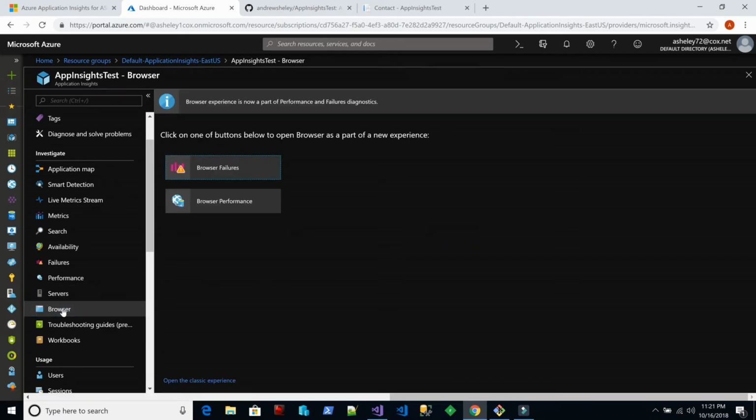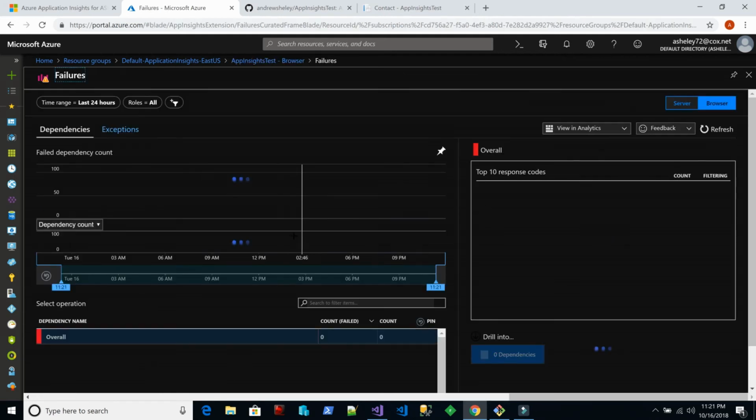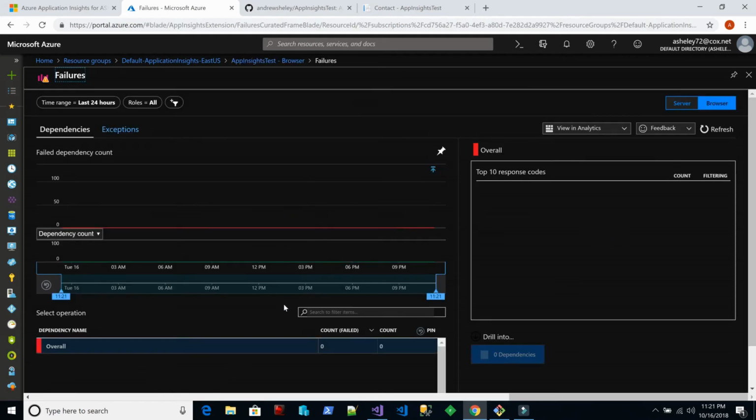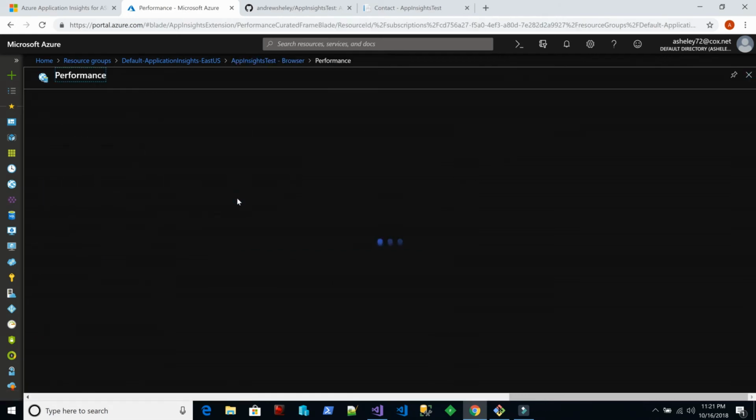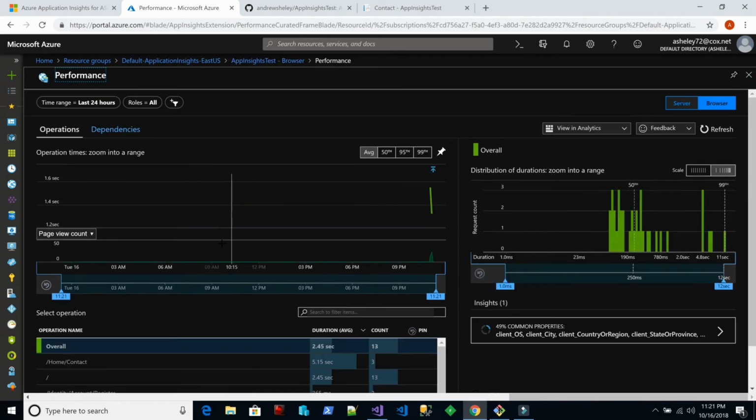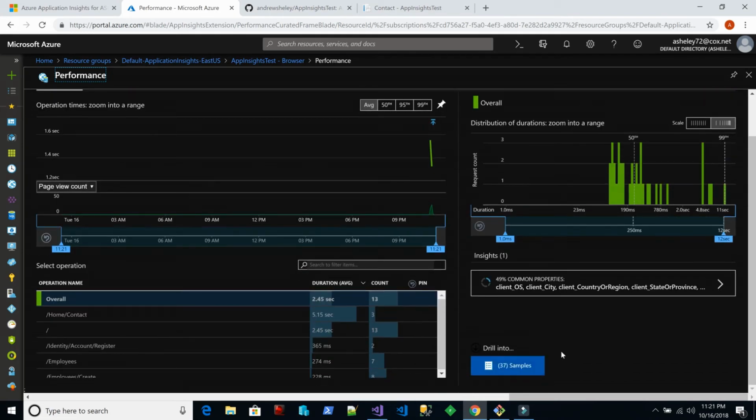Browser, this is giving you information about the client side. You're looking at it from the browser side of the application. I shouldn't have any failures in the browser because I haven't really coded anything. It's just the standard template stuff, so there's no problems there. I can see performance from the browser side, and that would include things like how long it took to pull the data down, to render the page.